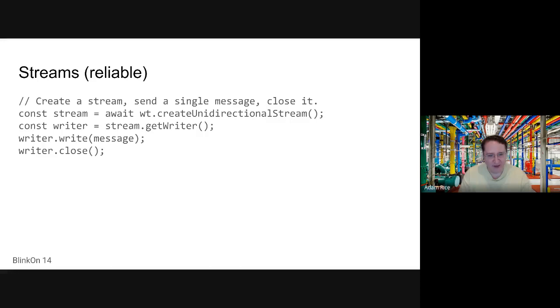Then we just get a writer on it as is normal for a writable stream. We write our message to it and we close it. The message can be extremely small. It's fine if the message is only a few hundred bytes because we can create streams very cheaply.